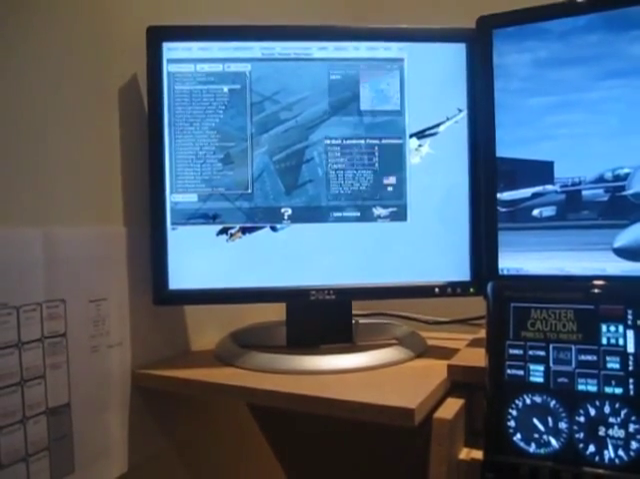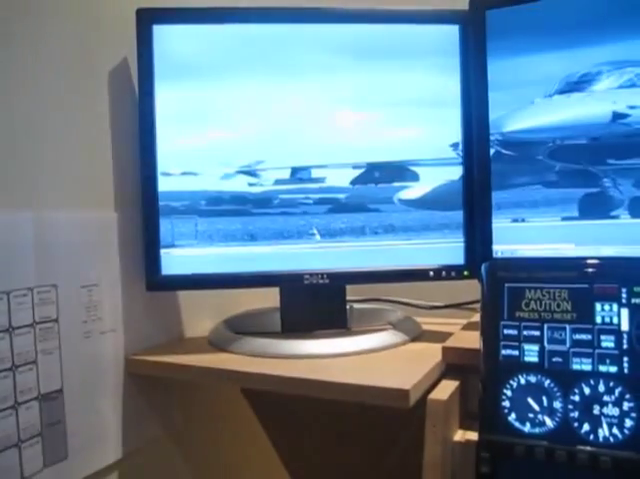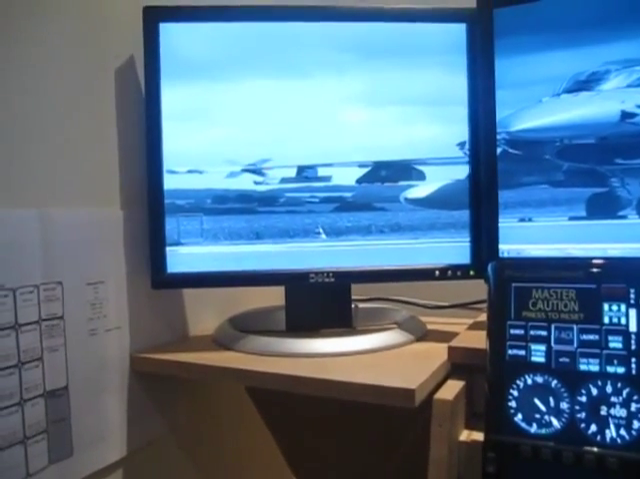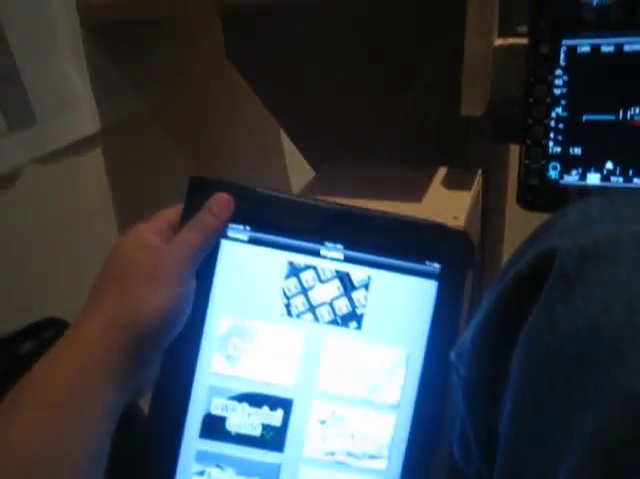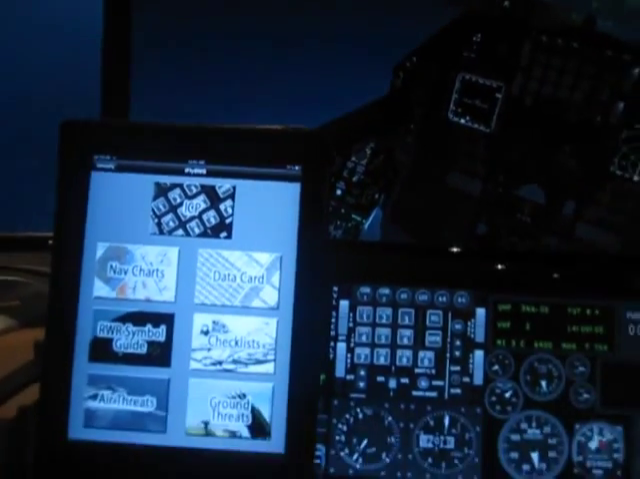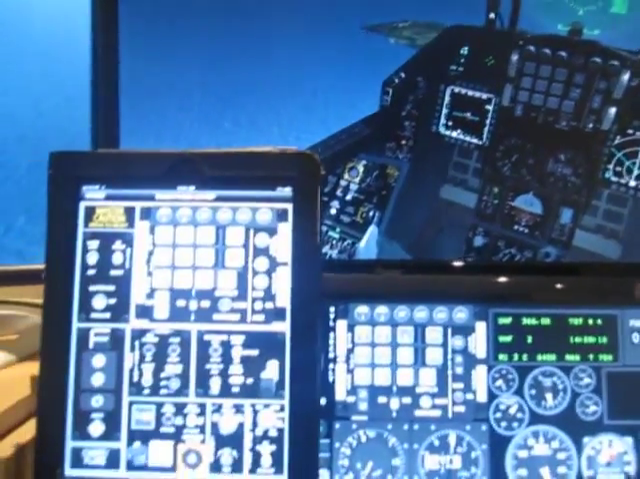I'm gonna fire up the landing final approach TE, just to show you guys how it's working. And for the purposes of this video, I'm just going to put the iPad up here so that it's easier to take videos. There we go, all started up.